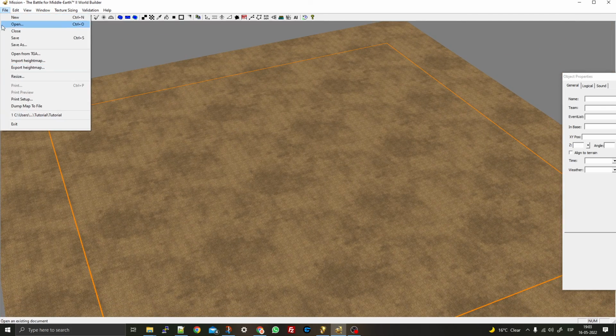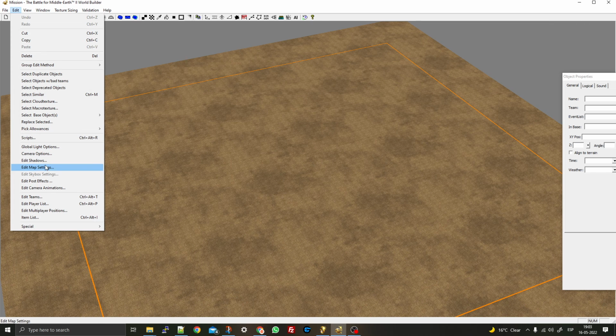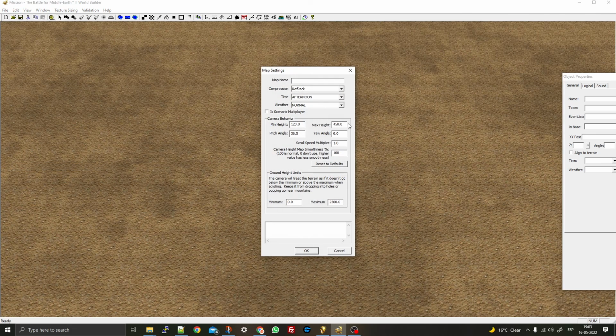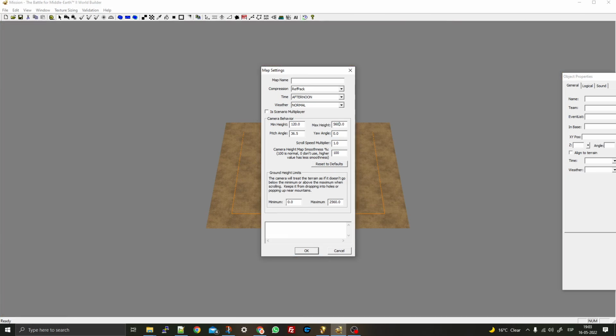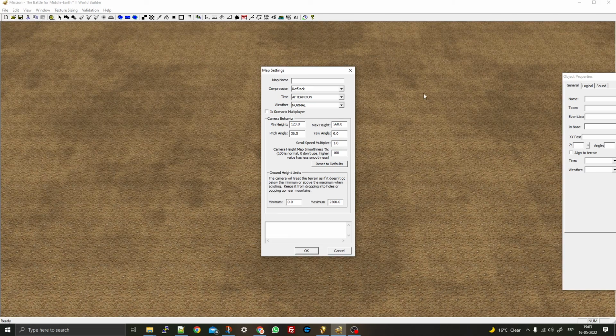Now there are some things I can do in Edit Map Settings, for example the initial map height. 560 is standard for Battle for Middle Earth 2, and I actually recommend it for playing because it's a good height for it.